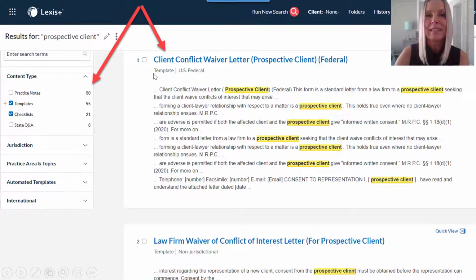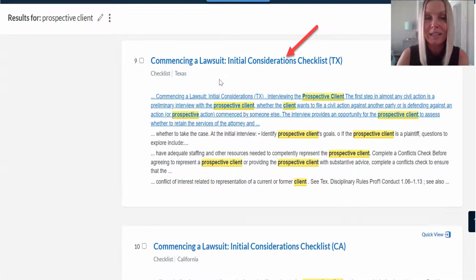Notice over here on the right-hand side, I've got a potential letter that I could use and send to my client explaining that there is a conflict and that I'm no longer able to represent them. So that could be useful. Now, if you scroll down even further, you're going to get to a checklist. So number 9 in the list of results is initial considerations on commencing a lawsuit. It's a checklist to make sure that you've dotted those i's and crossed those t's and that all of your ducks are in a row.